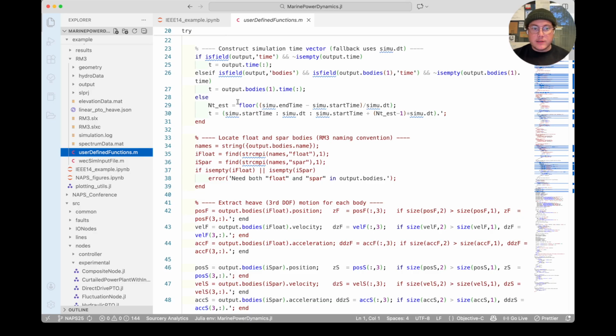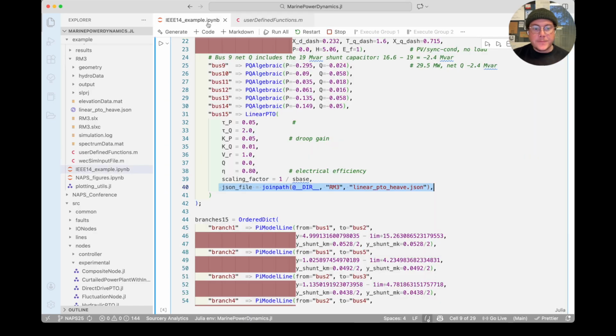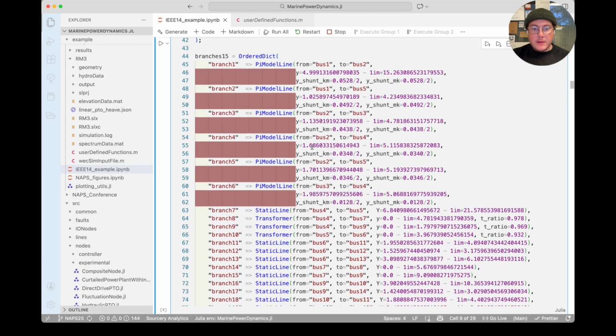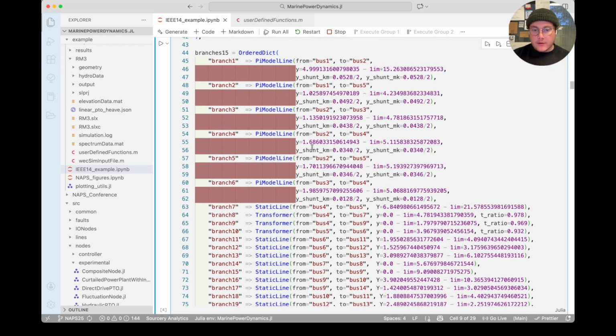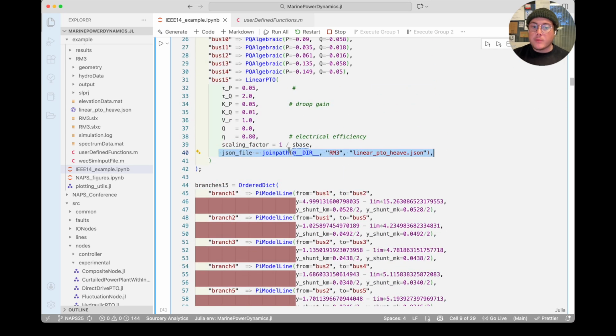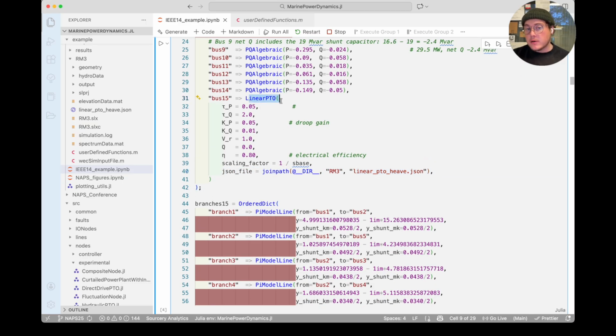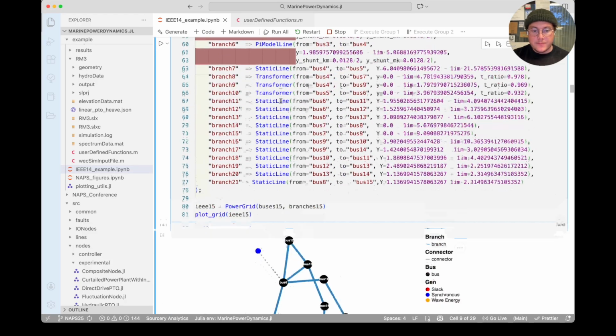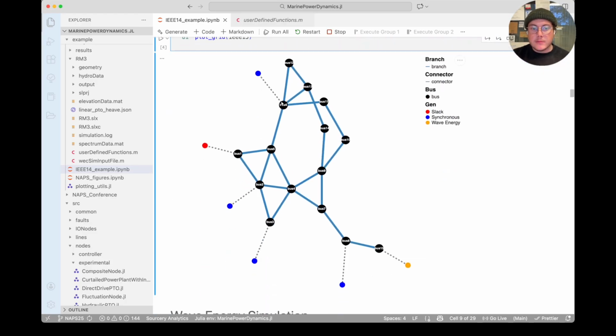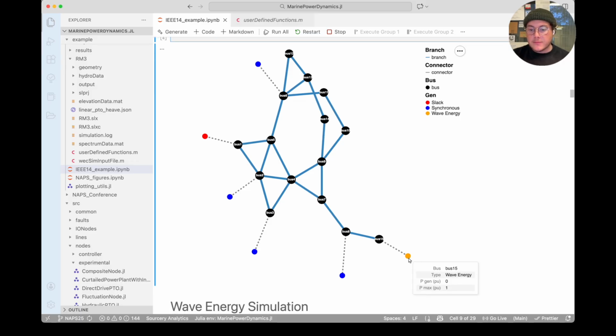Again, all of this is available on GitHub if you want to get into it. The WEC-Sim run is a pre-run of our RM3, and then we're just pointing our JSON file to our linear PTO node within the grid. And here we can see the SLD diagram as well. Here we can see that we have our bus right here for a wave energy converter, and the red one is our Slack, and then we can hover over different components to see what they're about.